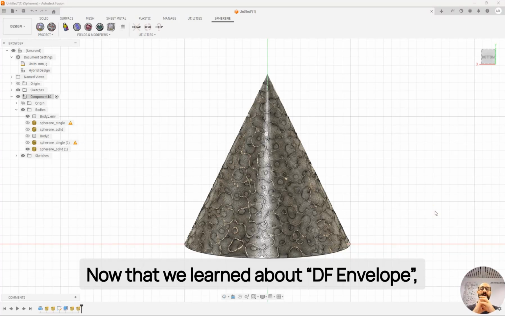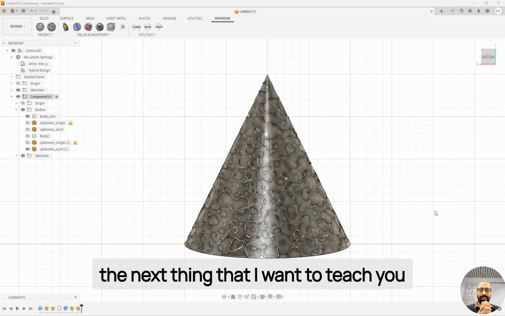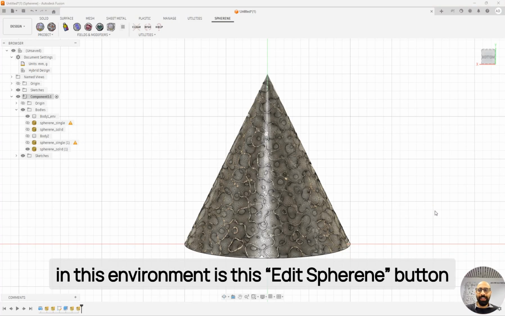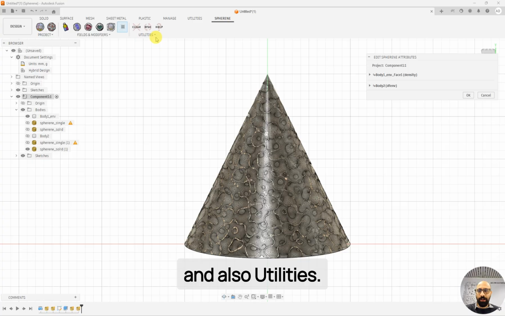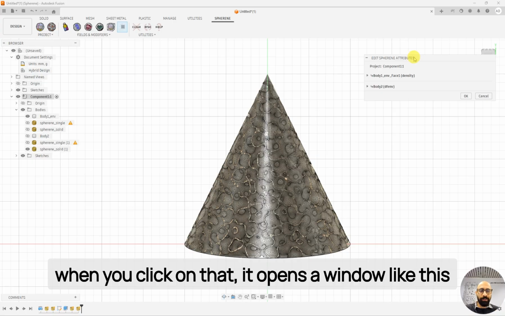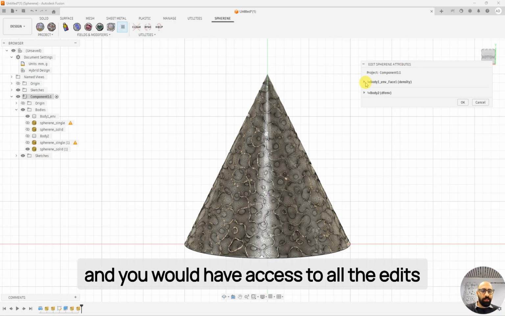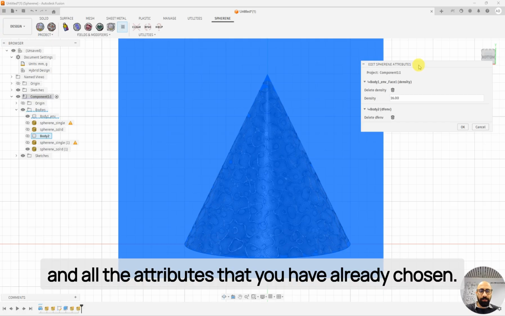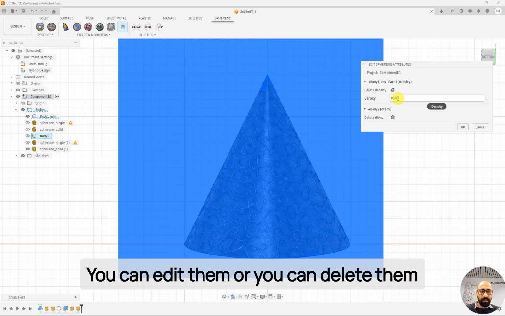Now that we learned about DF envelope, the last thing that I want to teach you in this environment are these edit screen button and also utilities. So edit is Sphere Attributes. When you click on that, it opens a window like this, and you would have access to all the edits and all the attributes that you have already chosen. You can edit them or you can delete them and click on OK.